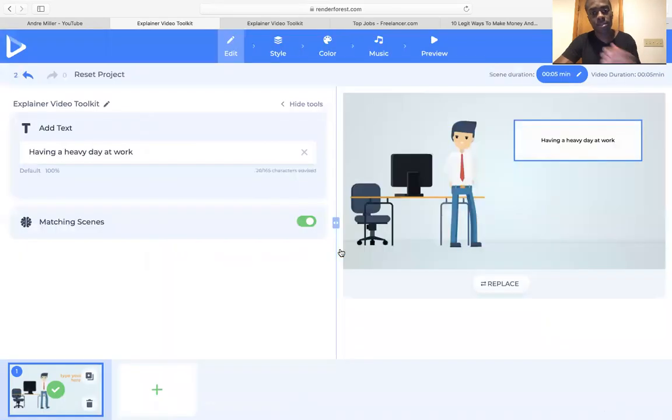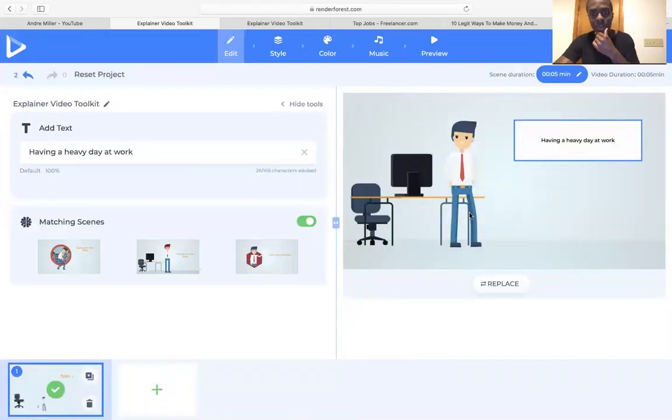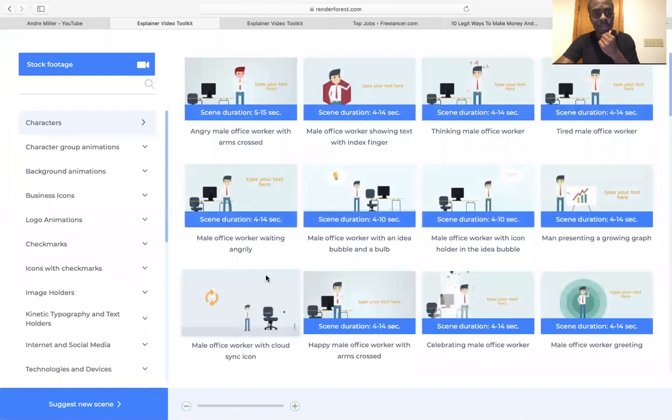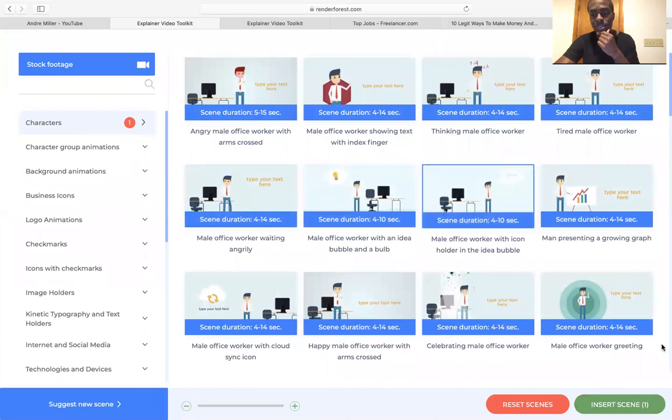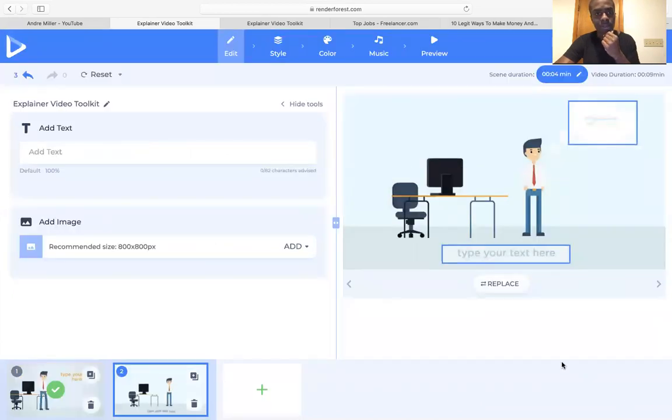All right, save and close. Now you can see that, that is a scene already. You can add more scenes just by clicking on here. So that's one scene. We can go over here and insert another scene. All right, so there's one scene and there's a second one.